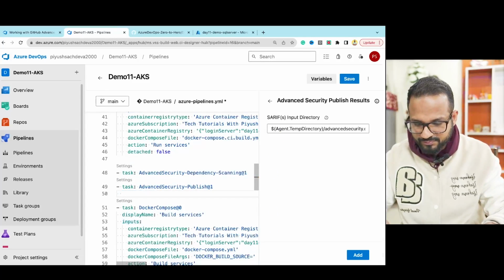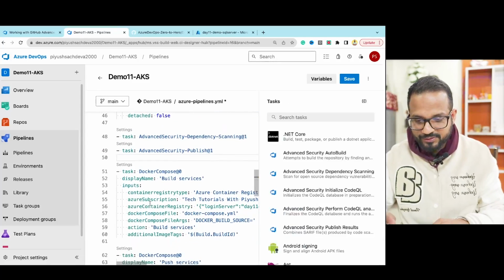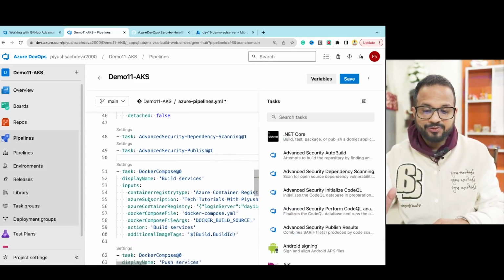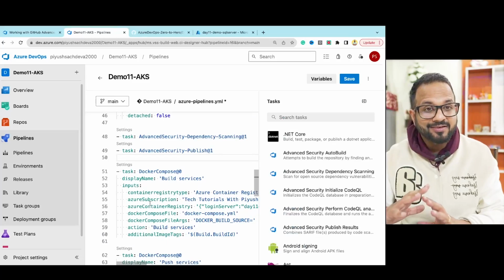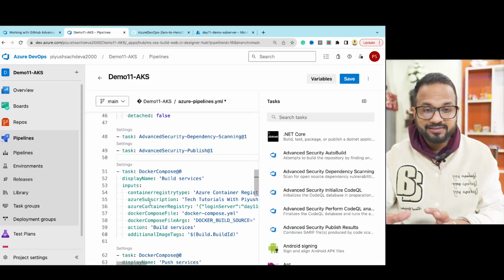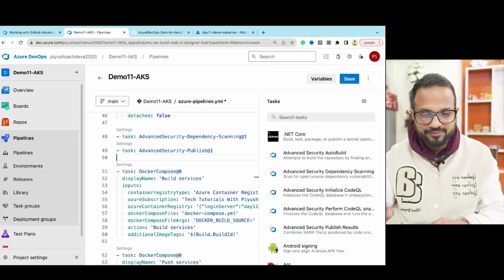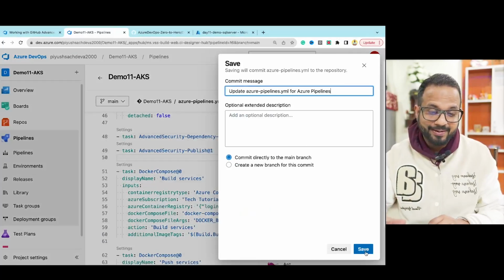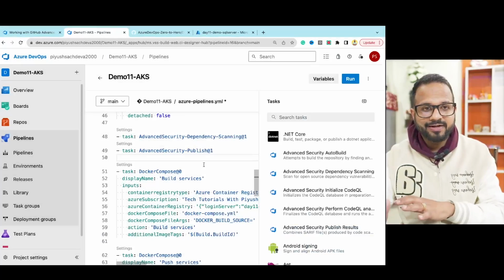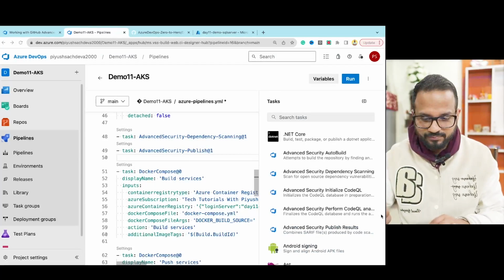All right. So these two tasks have been added. It will scan the repository for any dependencies and will publish the results. Let's hit save and let the pipeline run. Once it is completed, we'll see the results.